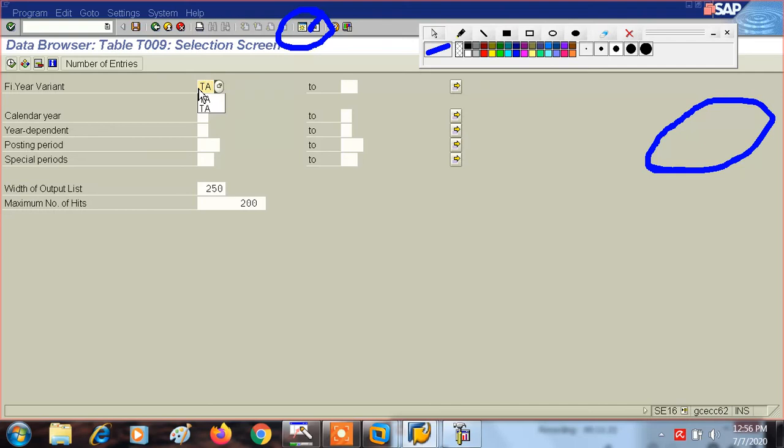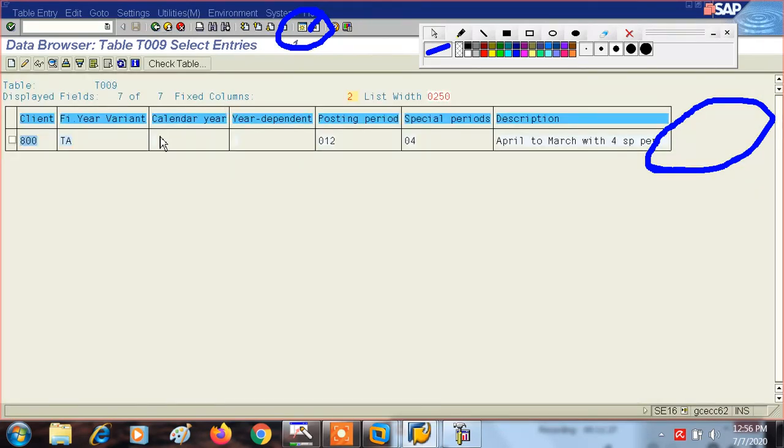TA, we know TA. Execute. See here, in this case you will have to remember the name of your fiscal year variant. You type your fiscal year variant over there, and you will have all the information about this particular fiscal year variant. So see here, fiscal year variant, April to March, and 4 special periods.